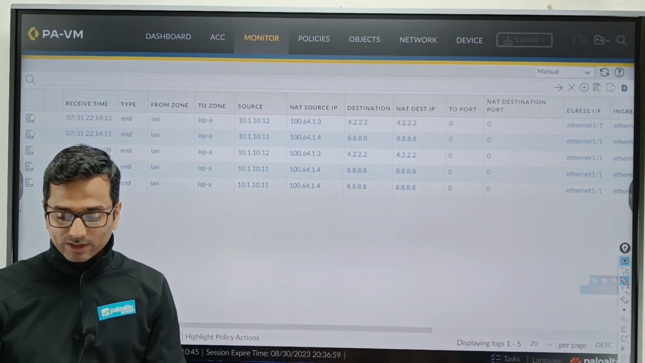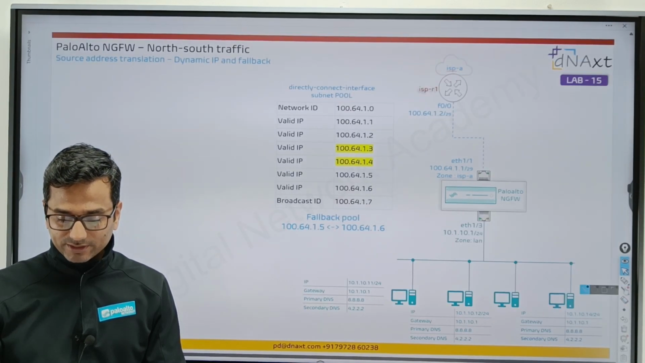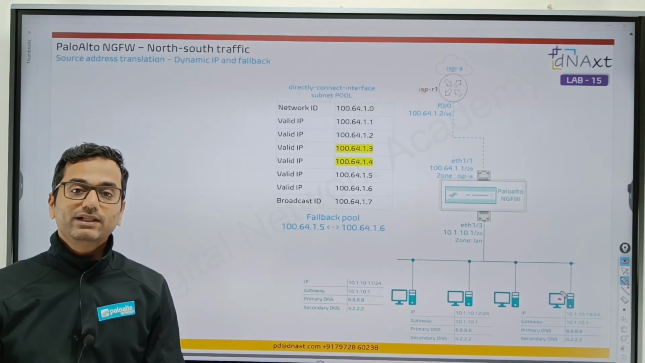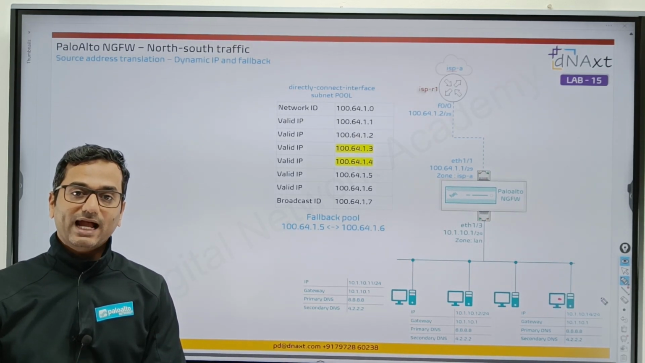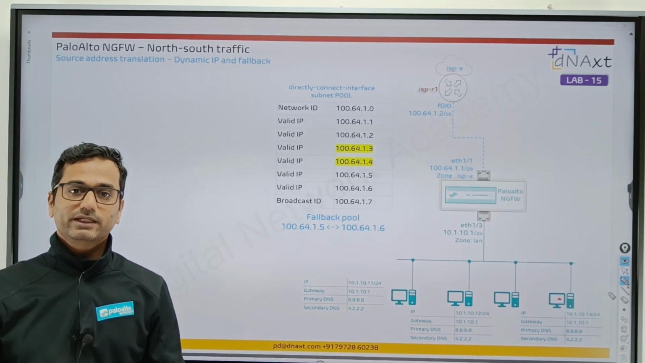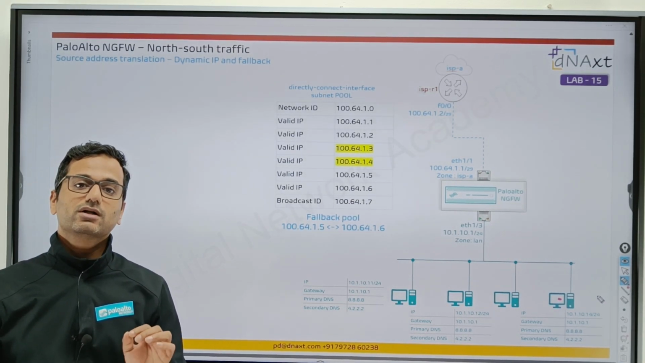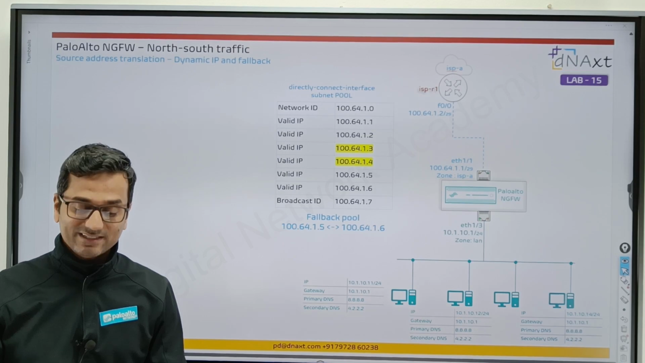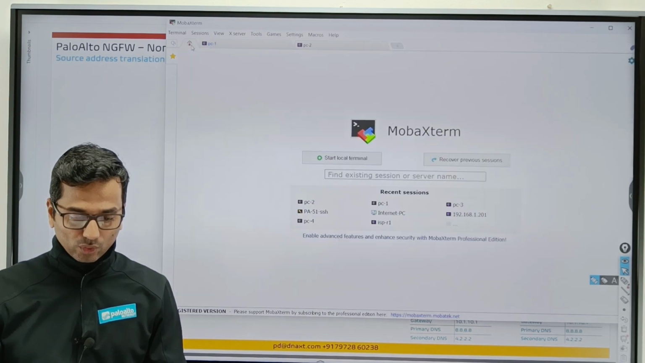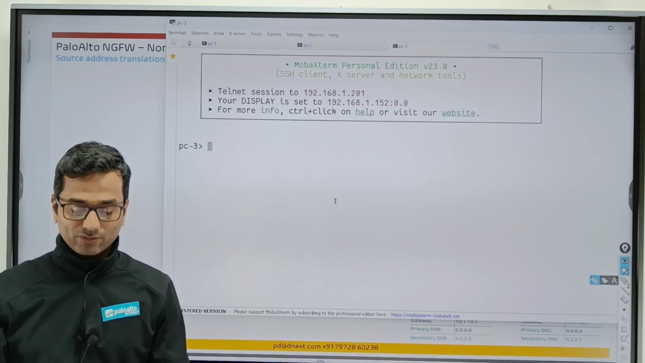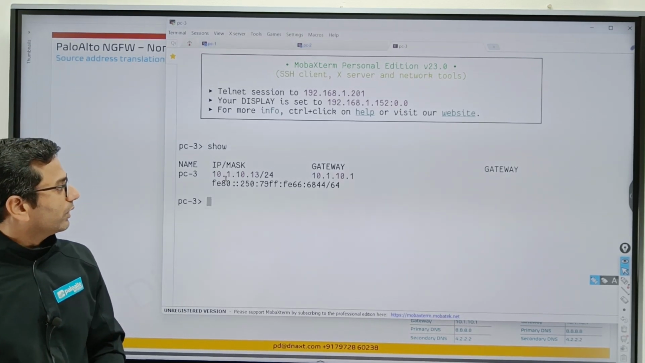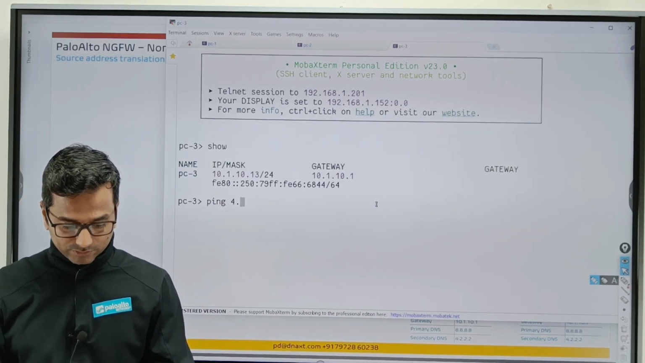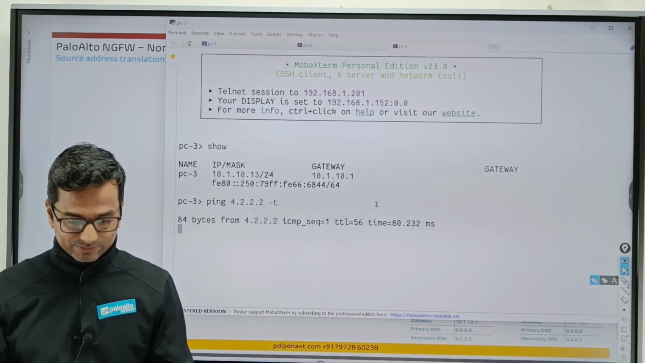If I initiate the ping from my third machine, what will happen? Of course, that PC's source IP address will get NATed with the fallback pool. It could be 100.64.1.5 or 6. Let's go and access PC3. Where is my PC3? Home, PC3, and from here show the IP address, 10.1.10.13, and ping 4.2.2.2 -t. See, I am able to ping.